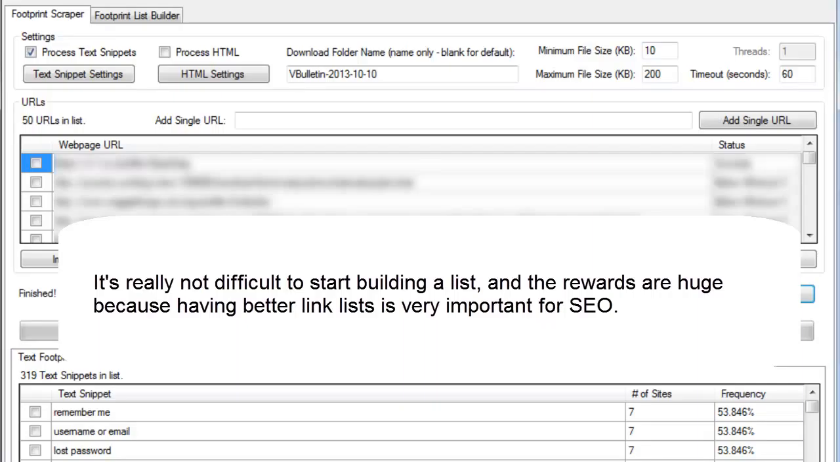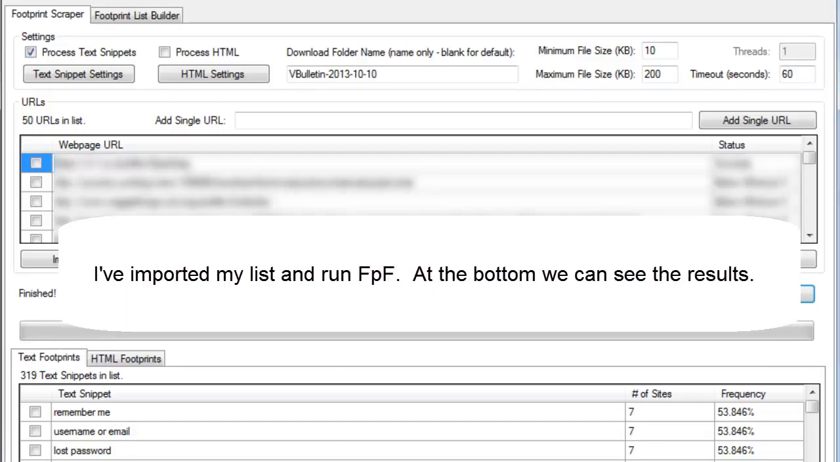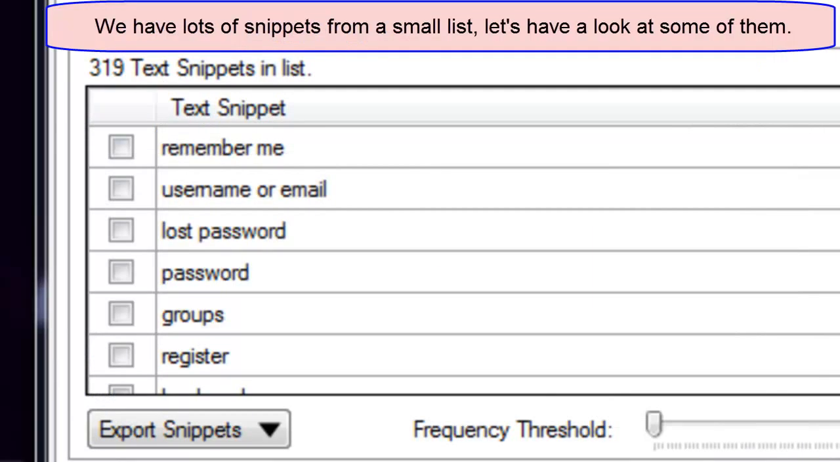It's really not difficult to start building a list, and the rewards are huge because having better linked lists is very important for SEO. I've imported my list and run FBF. At the bottom we can see the results. We have a lot of snippets from a small list. Let's have a look at some of them.